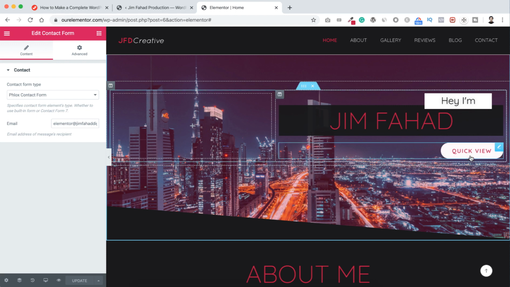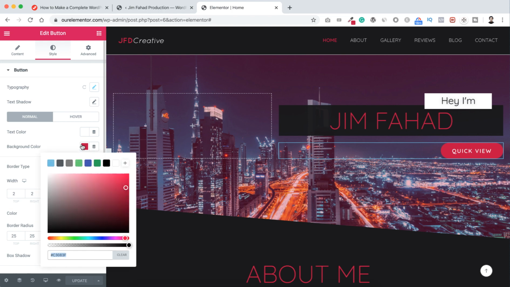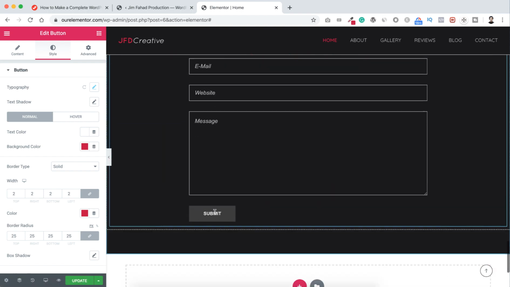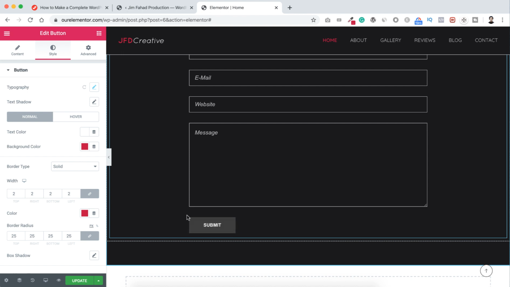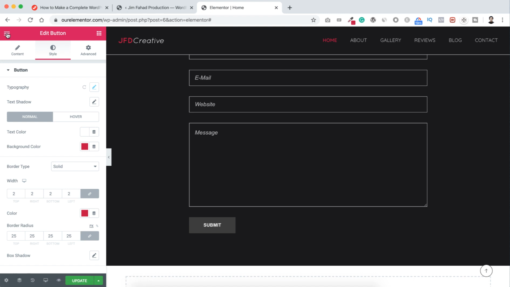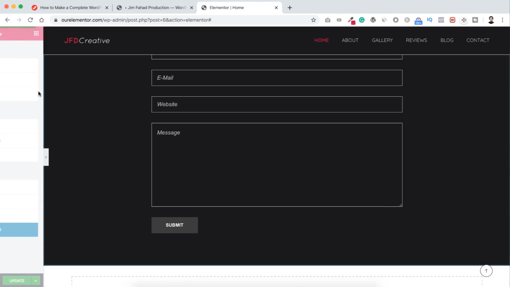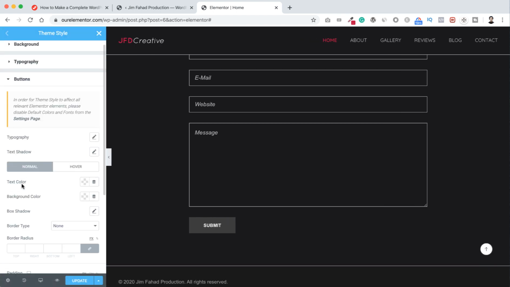So first let's copy this button color from here. Let's go to the style tab, and here is the background color. I'm just copying this by pressing Command C, and let's now scroll down to this button here underneath. To change this button color, we need to go to the theme style. So let's go to the very left, click on this hamburger icon and click theme style. Now you can see button, click here, and here is the option for background color.